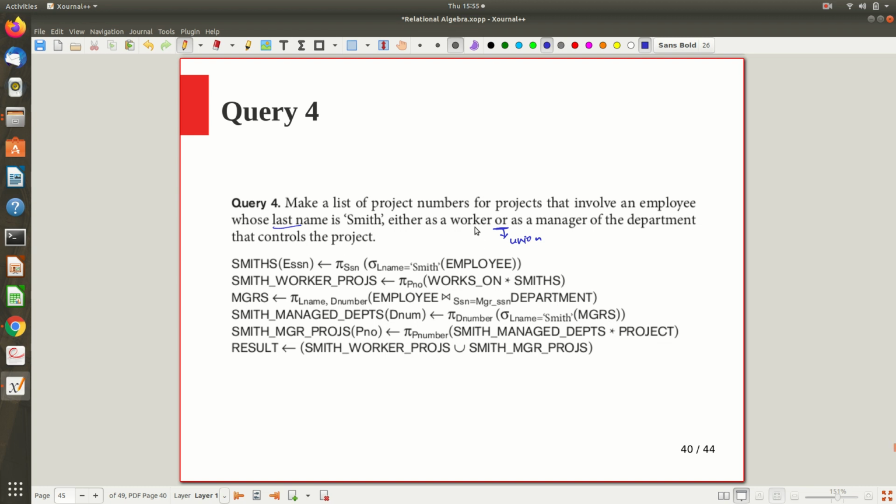So why did works-on come now? Because we want to know the employees who are working on a project. If the last name of the employee is Smith, then we need his project number. So we have to list project numbers for which Smith is an employee or Smith is the manager of the controlling department of the project. So two things are asked, either or. That is why in between a union is coming.